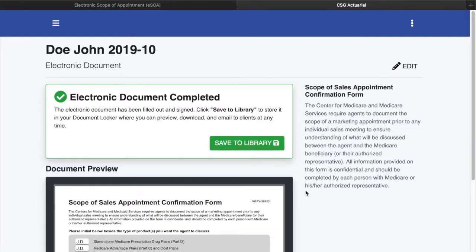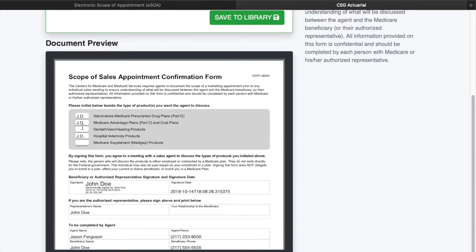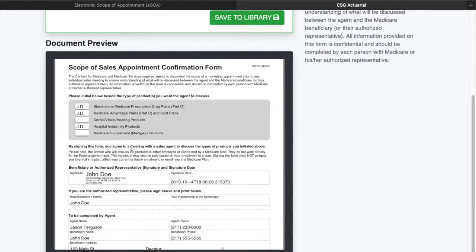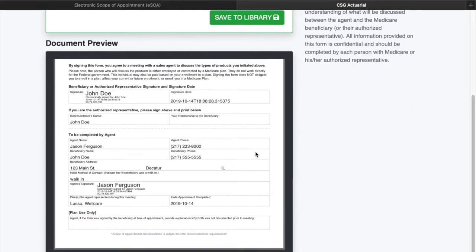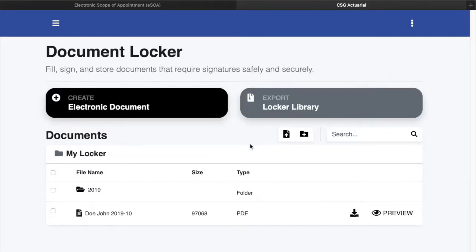Okay, so let's skip this part for now. We'll scroll down, and there's a document preview. You can preview what it will look like if you print this. Okay, and this is the file that if anybody asks for it, that's what you would give them. Let's go ahead and save this to our library. And when I say library, this is the document locker. So this is just a place to store all the SOA files you do. Now, I've created a folder, and you can do that right here.